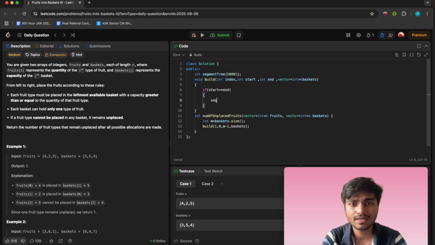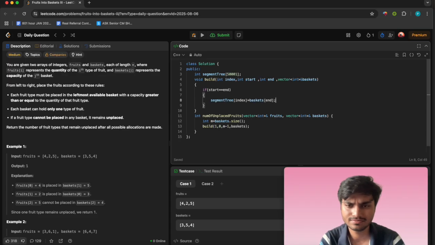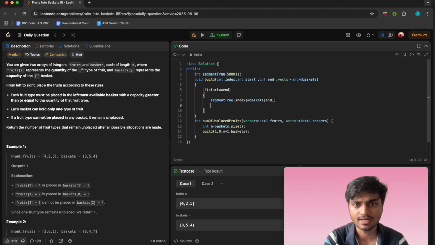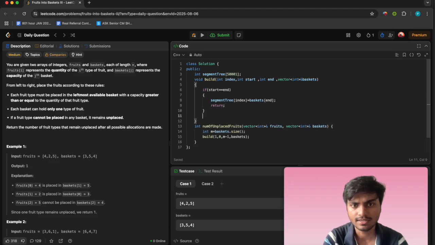Okay, so building will be here: segment tree of index will be equal to that basket index, basket end or start. You can use either end or start. And that is all about it, and it will return.